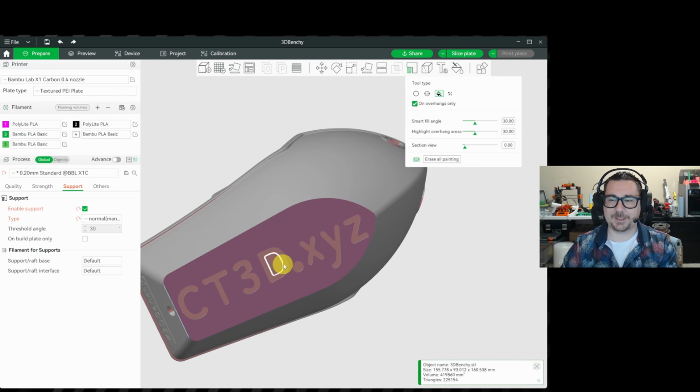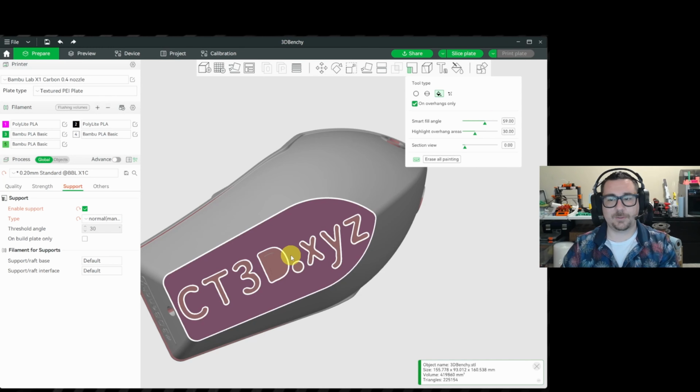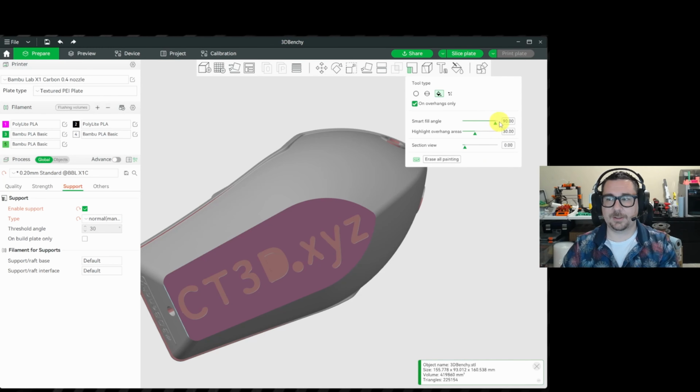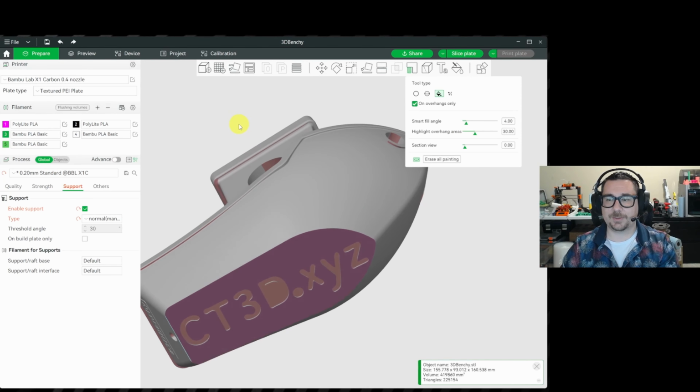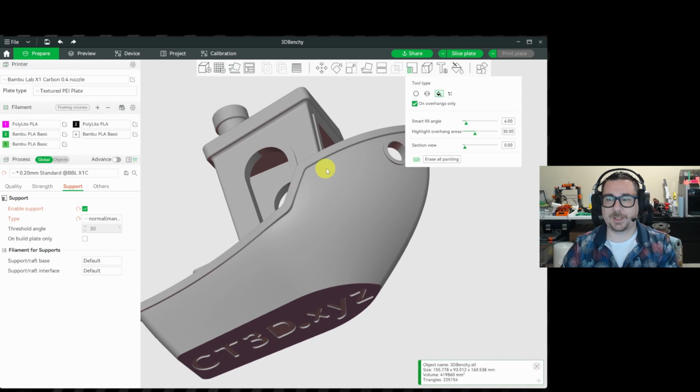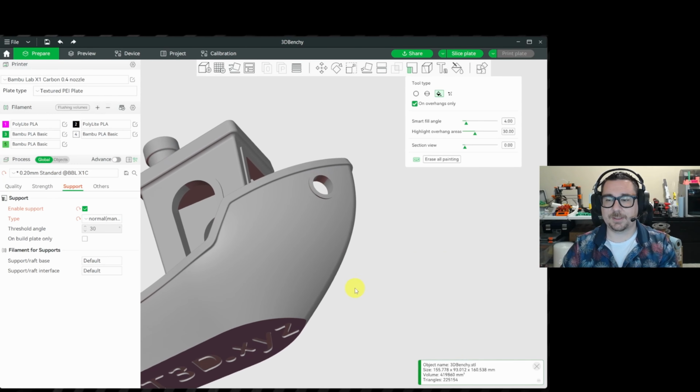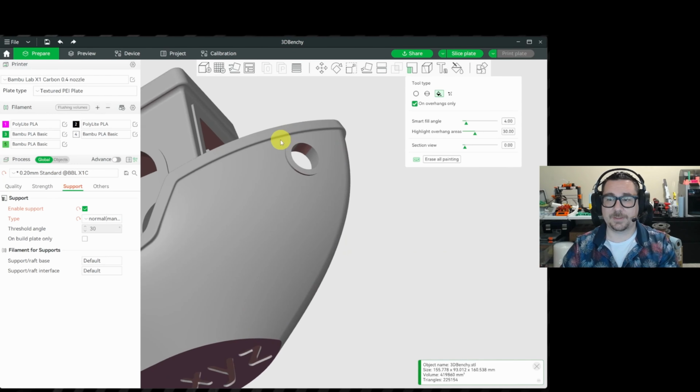Now notice it didn't catch the letters in here, and that's simply because this Smart Fill angle is set too low. If I crank it up to almost 60, it almost catches it. If I crank it up to 90, still won't quite catch it. So there's an angle threshold you've got to play with in order to see which fill is faster.